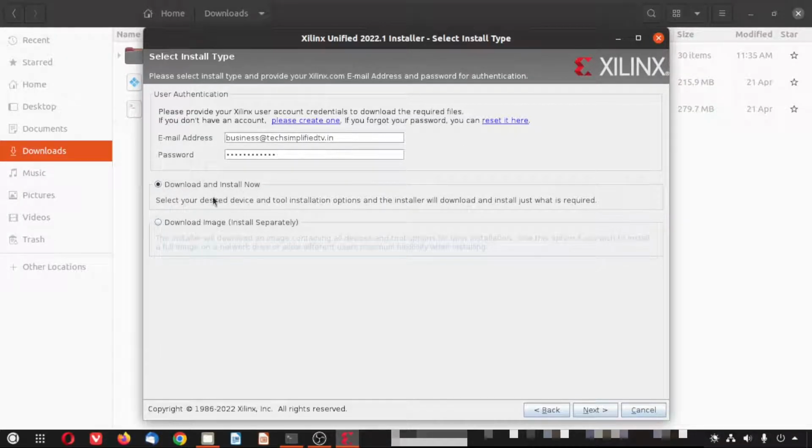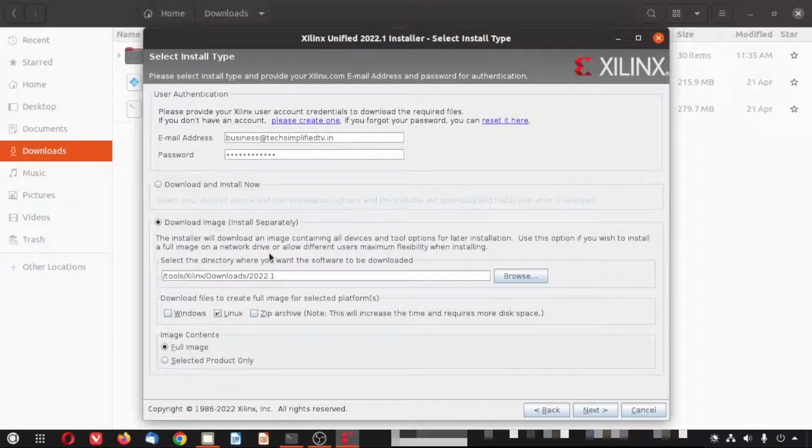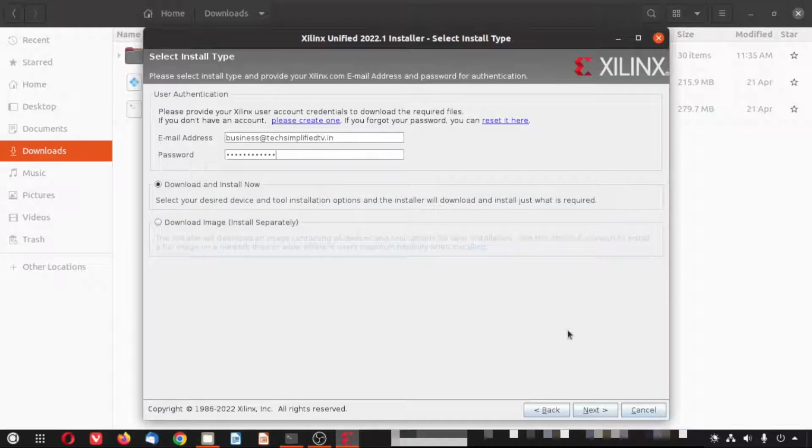So this is a live installation process, and this is a different installation process where you can download the image from where you can install it afterwards. In case you are from any company, I think you might use this, because the installer will download an image containing all devices and tool options for later installation. Use the option if you wish to install a full image on a network drive or allow different users maximum flexibility while installing. So here the full product image you can download. Here we will go for the live installation, since this is a single machine and it is not a network machine. And here we will proceed with the download and install now option.